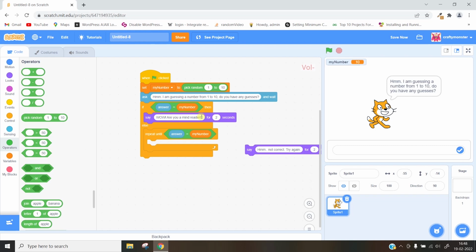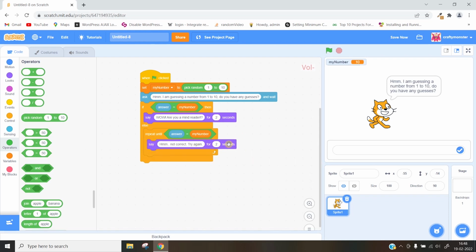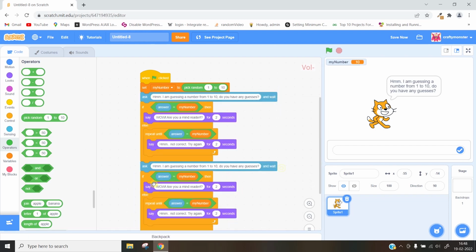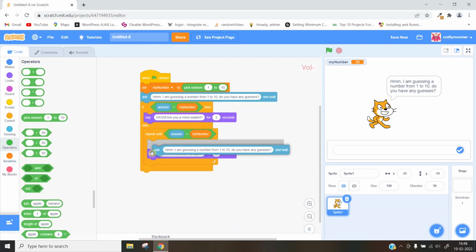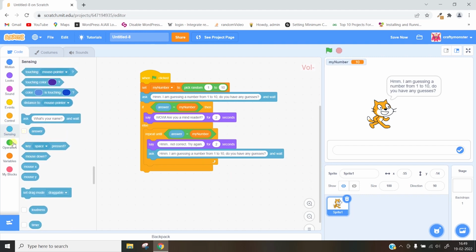So until the answer of the user is equal to my number, which is 10 in this case now, until it is that, we want to say, it's not correct, try again. And we're duplicating this, and then ask, I'm guessing a number from 1 to 10. Do you have any guesses? And for now, let's just say check answer and drag this here.